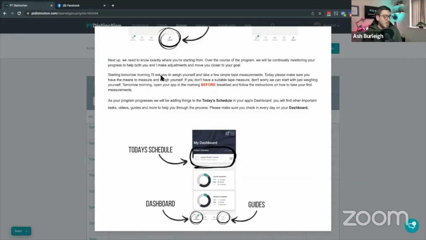So starting tomorrow morning, I'm asking you to weigh yourself, take a few simple tape measurements. Today, please make sure you have the means to measure it and weigh yourself. And then normally if you stop at that point, they might be thinking, okay, I haven't got time to get this stuff ready. Maybe they've signed up in the evening, so they haven't got time to go and maybe get tape measures and that kind of thing that they can use for measuring themselves.